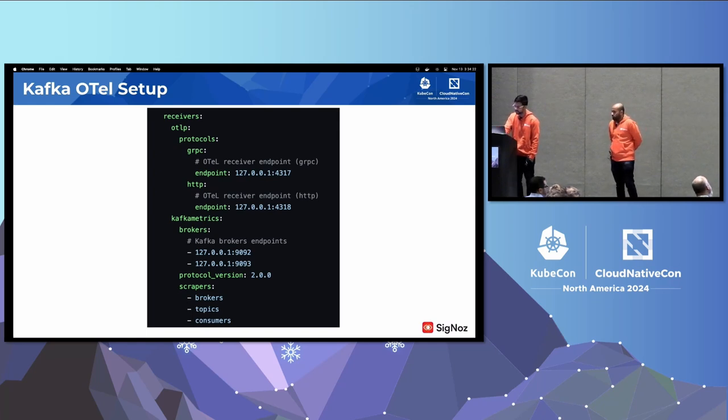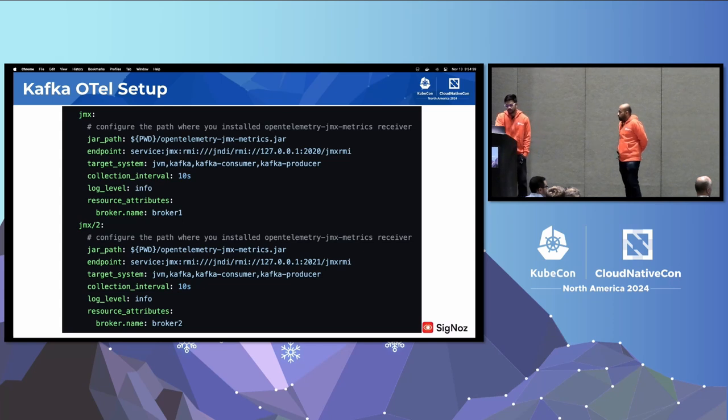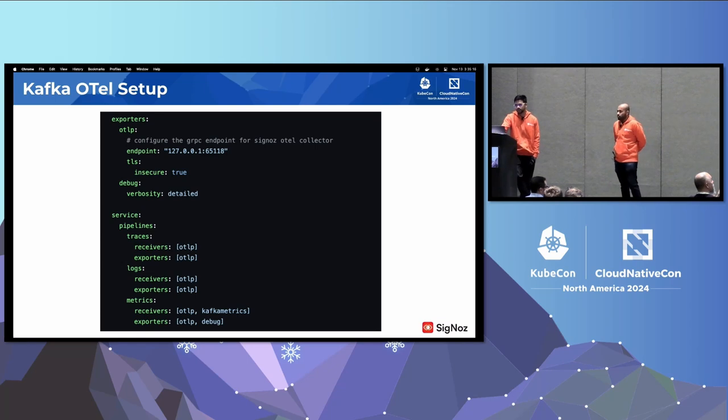On the receiver side, you can configure your Kafka metrics receiver, which is scraping metrics from the broker. These are plain old JMX MBeans being scraped from brokers. It is also scraping topic and consumer metrics, as you can see. This is the JMX receiver. It's quite new. I'm not sure if you have used it as a receiver. This JMX receiver uses a JMX metrics gatherer, which is basically an MBean receiver, and it is fetching all the MBeans from the broker. You can configure multiple JMX receivers to receive metrics from different brokers. As you can see here, I have defined different endpoints for different brokers. And finally, you can export to any OTLP-compatible backend and configure the pipelines accordingly.